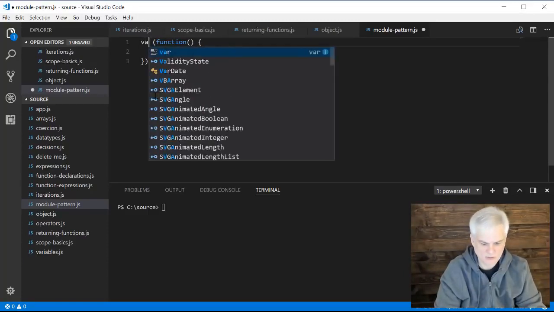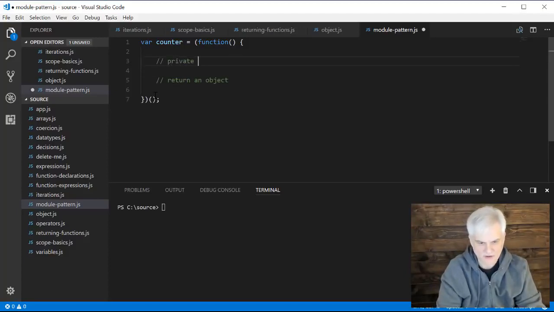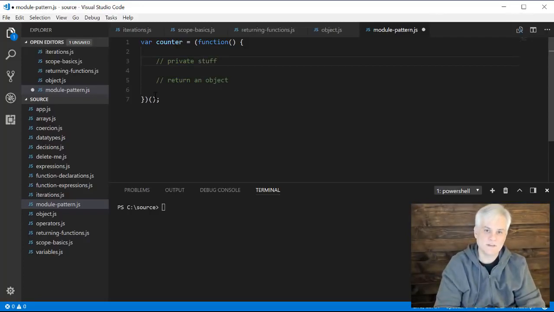expression to a variable. I'm going to call this counter. So I'll set counter equal to whatever is returned. So eventually what we're going to do here is return an object full of properties that have values, properties that point to functions that can be called. But we can also do some private stuff here. And this will not be accessible outside of the calling the counter dot something to access it.